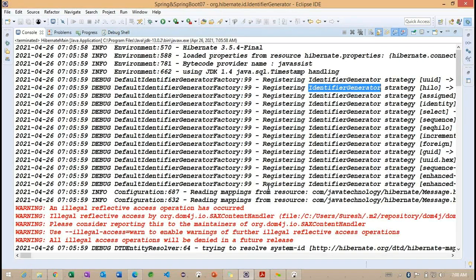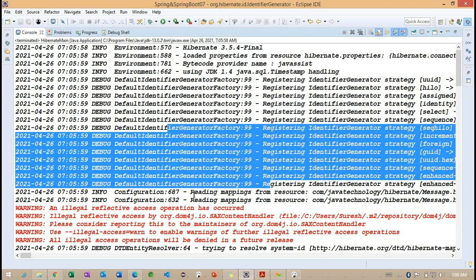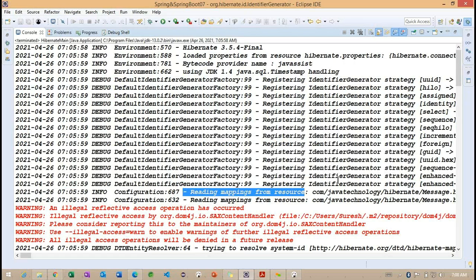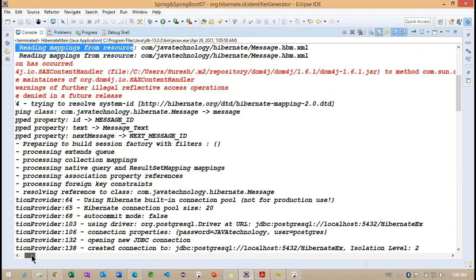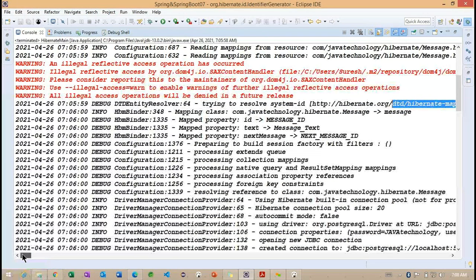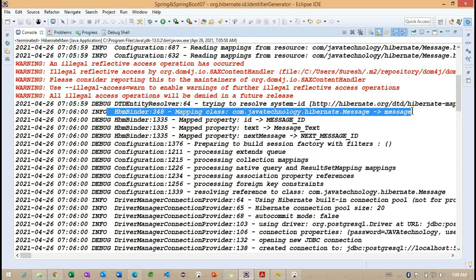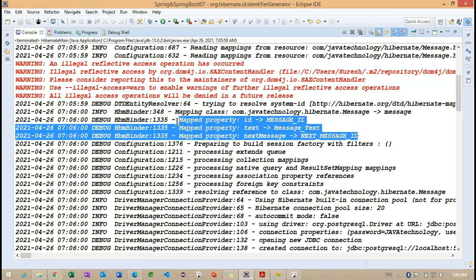Back to here. These are the information, and these are our mapping information. So it is reading the mapping from the resource, and later we need to check what it contains. It is trying to resolve the system ID. Basically, this is our DTD file. We identified what it contains, like the mapping class and what properties we are having: message ID, message text and next message ID. So these are the three columns we are having inside this message.